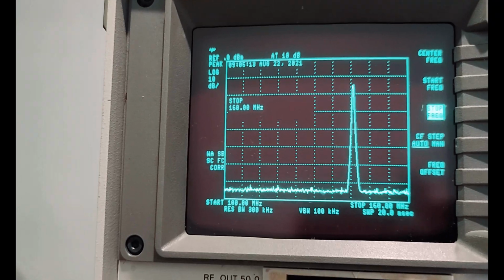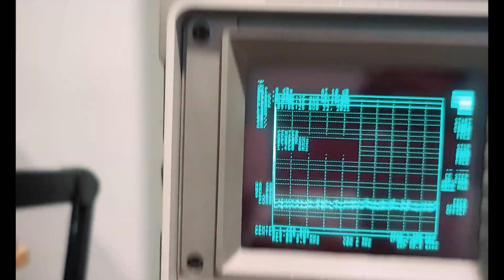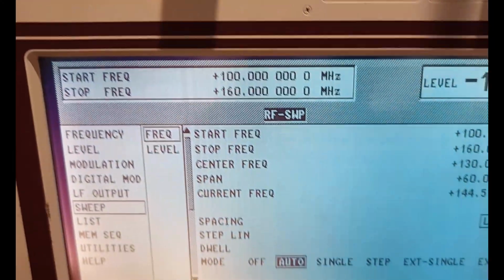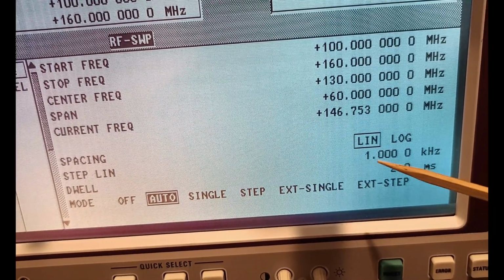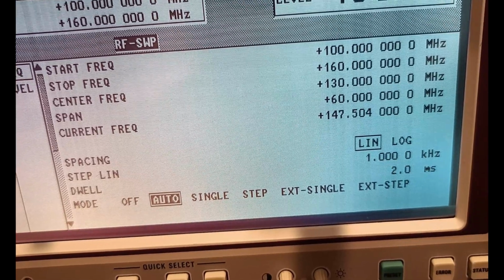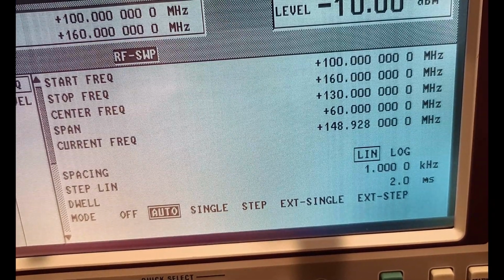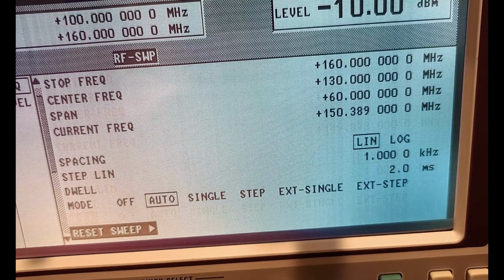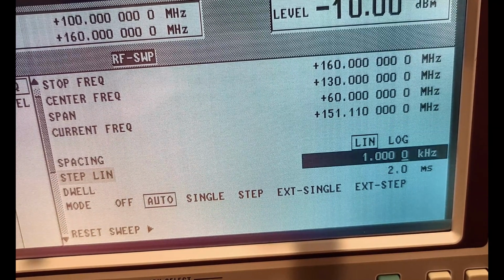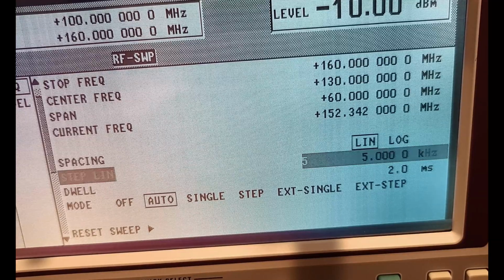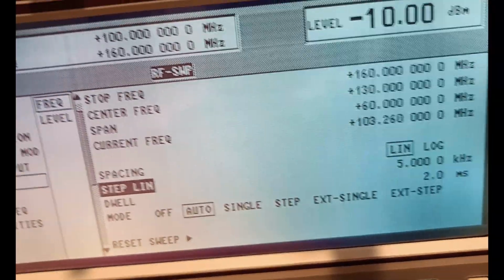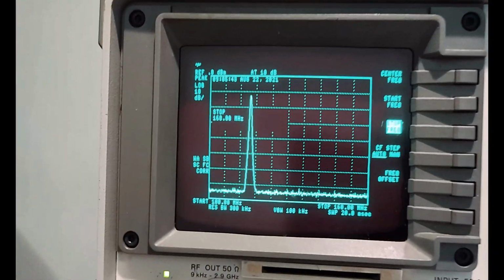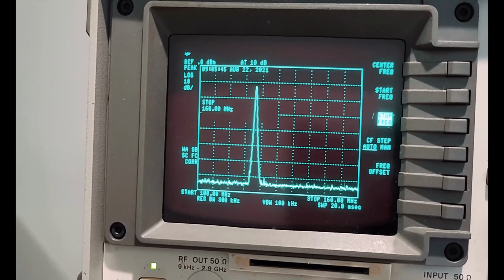It's going rather slow. That's because our step increments is 1 kilohertz. I'm going to change that to 5, and let's go back to our setup here. I'm going to scroll back up to step, select. I'm going to punch in 5 kilohertz, and that should speed up a little. So let's go back in here to our spectrum analyzer. It should move a little faster.